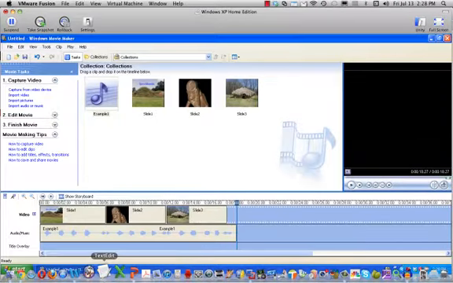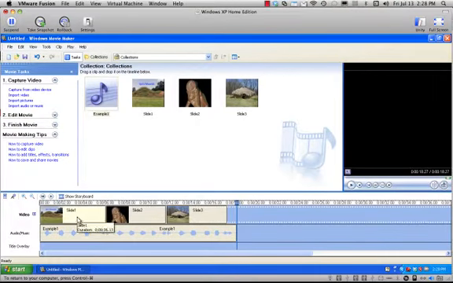Okay, it's pretty well synced. You might want to do a little bit of fine tuning. You can expand it more to see better. But at this point, what we need to do is we need to save this file.